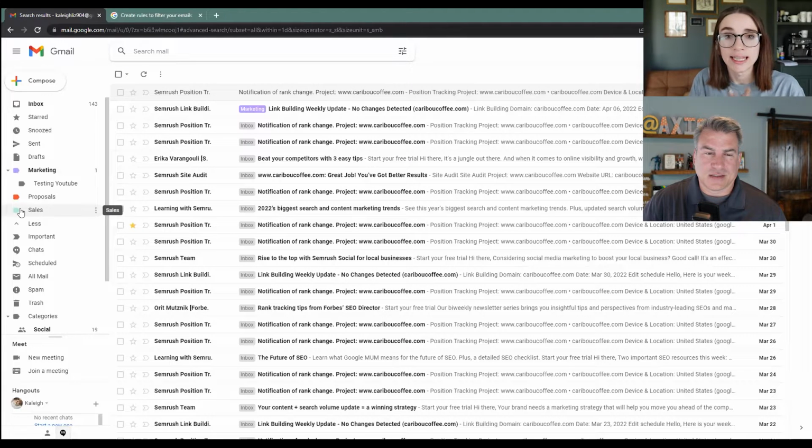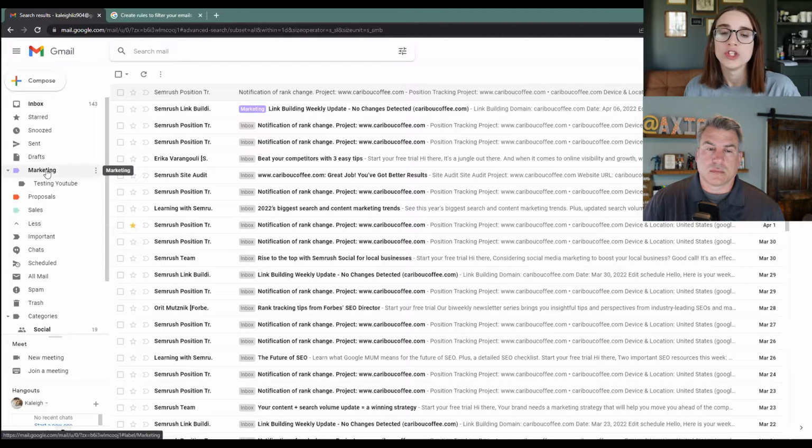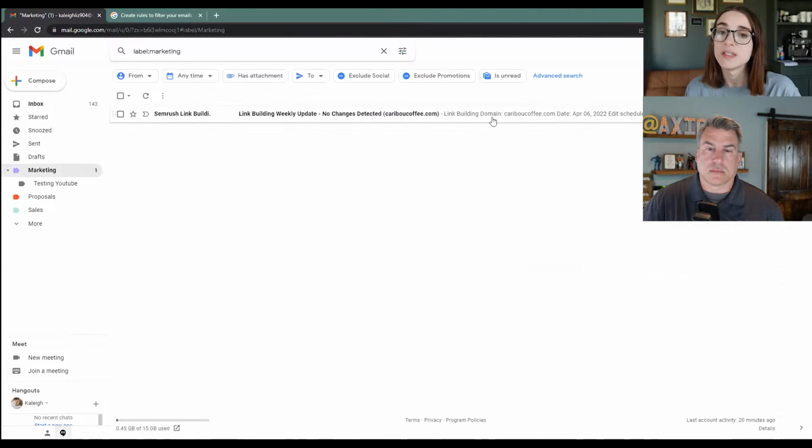Now, the way to look at labels inside Gmail is basically like you are labeling each one of your emails that are coming in to categorize them and put them in one specific space so you can view them all at the same time. So all of my marketing emails that are coming in, I'm going to want to label them under marketing in that purple color so that when I click on the marketing label, you can view all of those specific emails that I have labeled.